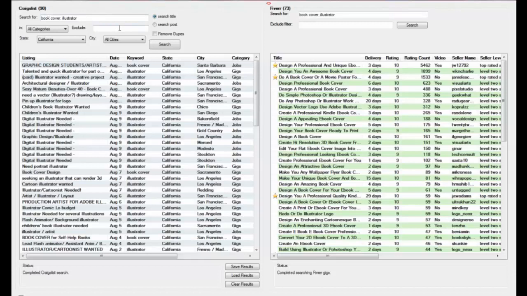Exclude is if there is a consistent ad that keeps showing up. Let's say you're looking for Illustrator, and then for some reason someone's running a campaign where there's some kind of a service that involves the word Illustrator, and all your results are just swimming in that particular one. Then you would just add that keyword here, and it automatically excludes those things.